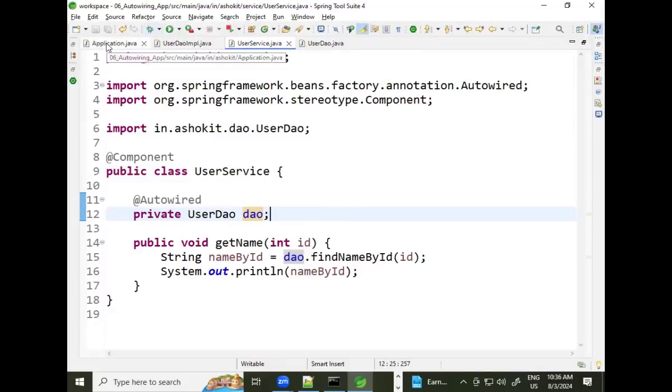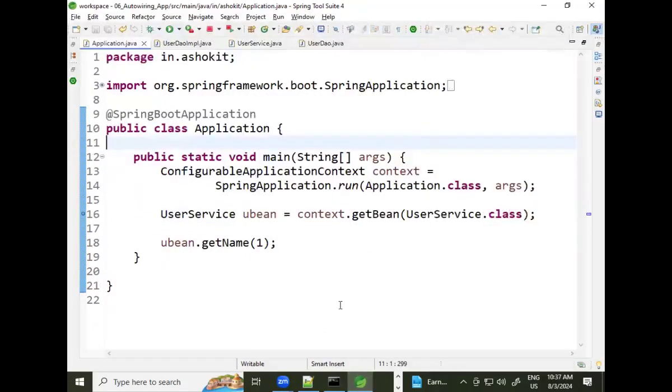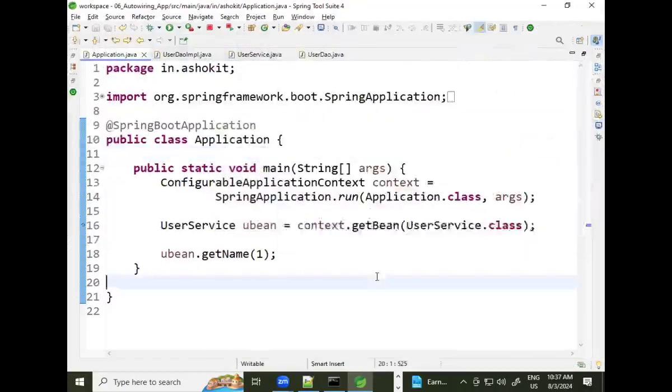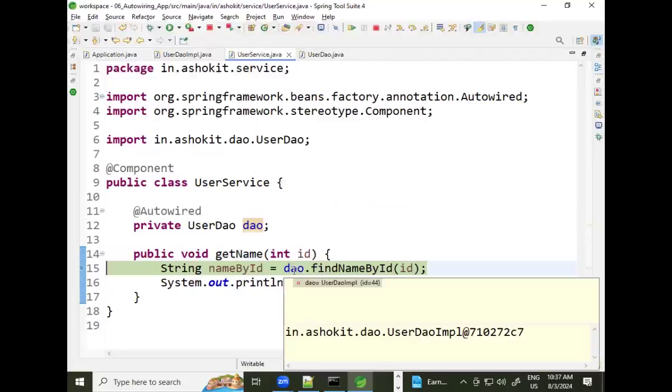Okay, let me go here. Keep a breakpoint. Right click, debug, Boot application. Right click on this, run in debug mode. Okay, started. The IOC container is created, getting the bean object, calling the getName method, going inside the method. The DAO variable is having which class object now? Is the DAO object there or the DAOImpl object there? The DAOImpl object is available.